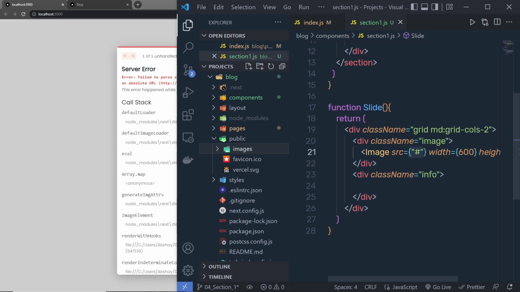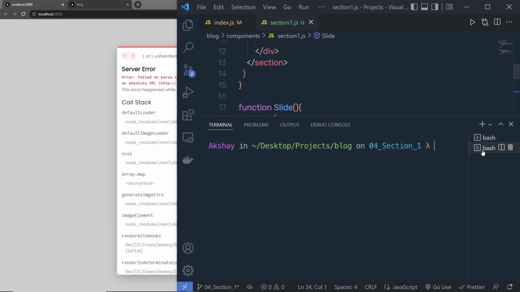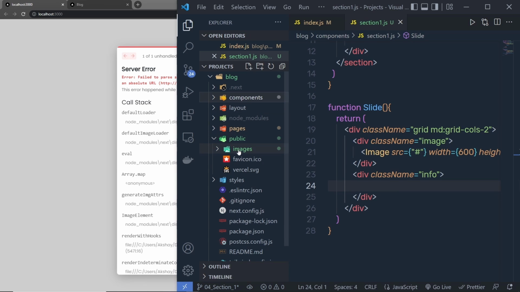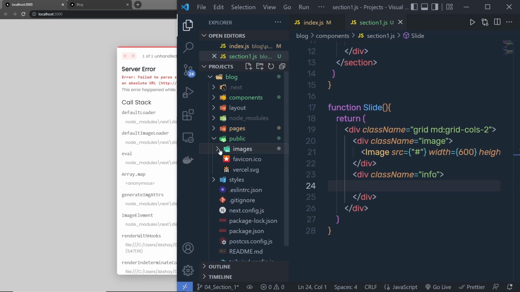Don't worry, you can download all these images from this 04 section 1 Git branch. So you have to first open your terminal and check out in 04 section 1 Git branch. So now once you check in inside this section 1, you need to just check out your public folder, and inside that you have images. So once you have your images, let me just use that in this project.